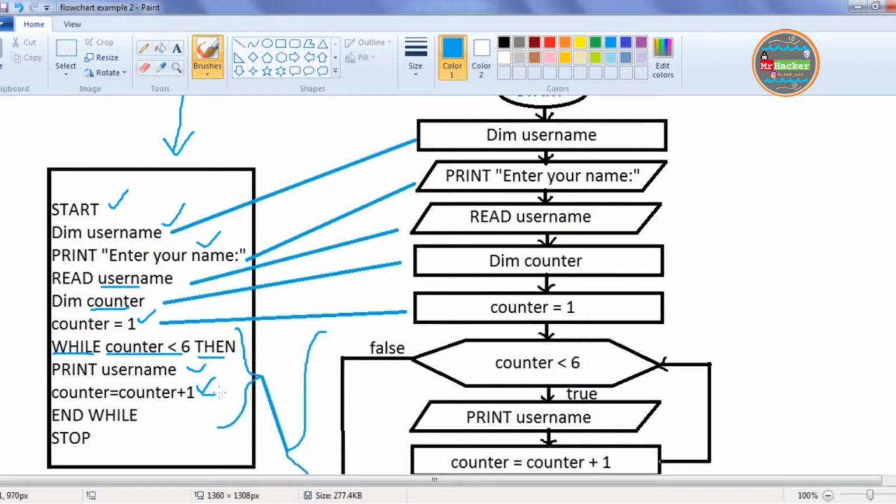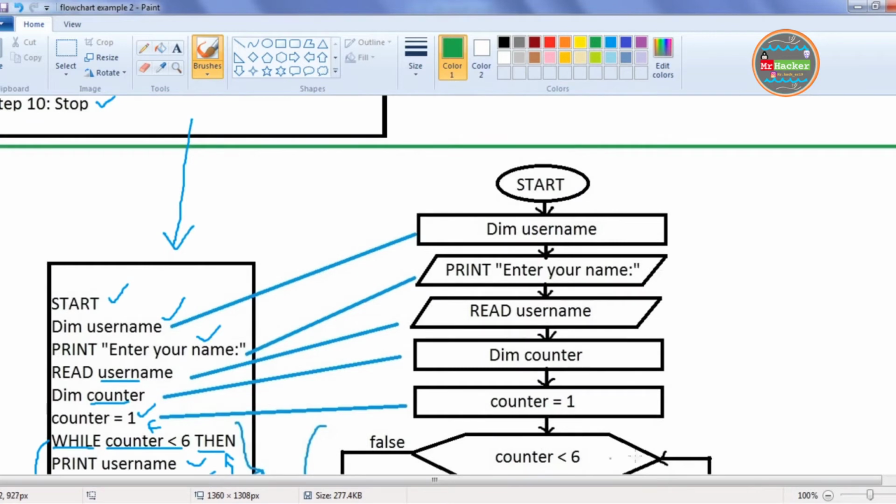Before end while, go back and check whether the counter is still less than 6. If it is less than 6, print the username and increment the counter by 1 until the counter becomes 6. Once the counter becomes 6, this condition evaluates to false. Once the condition evaluates to false, end while and go to stop. That's it. That is how the code works. This pseudocode can be easily translated to the flowchart. You can see that here we have translated it to the flowchart, and we understand the flow of execution of the program easily by seeing the flowchart.